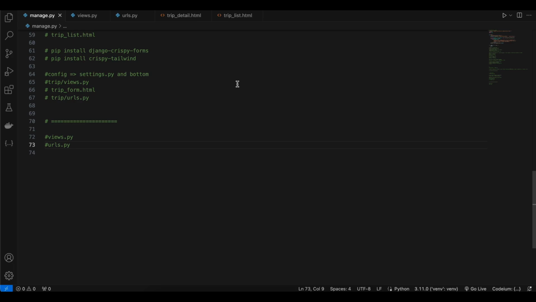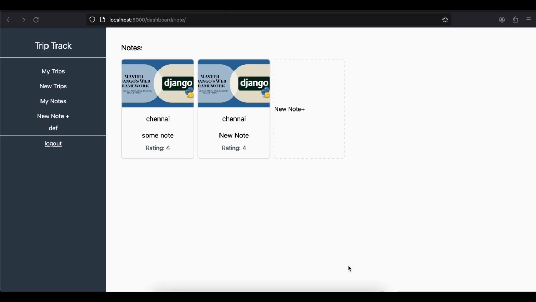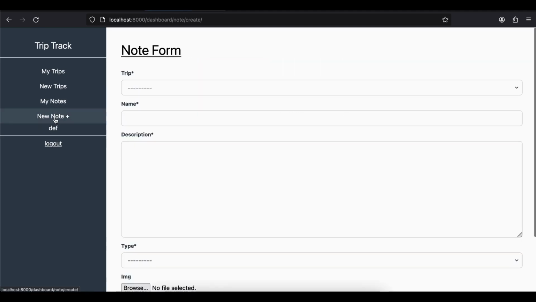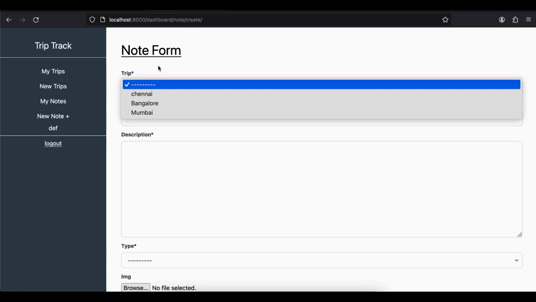So yeah, that's it. Now let's see about nodes. If I click on my nodes, I'm able to see all the nodes which I have added. If I click on this, I'm able to see the node detail as well. And if I again go to my nodes, if I click on new node plus, I can add a new node, and here I will have to select what trip I have.